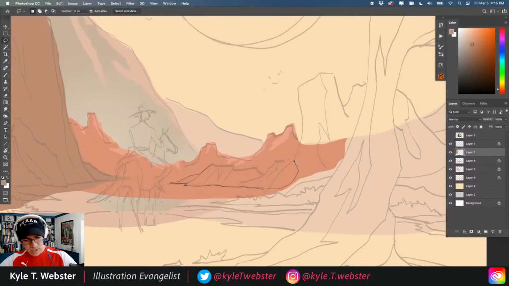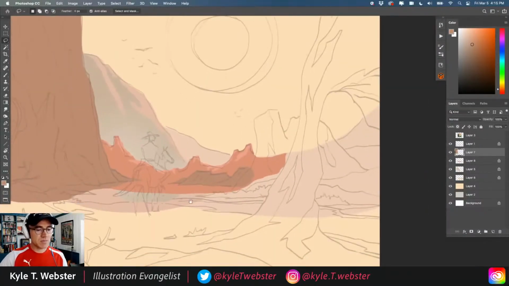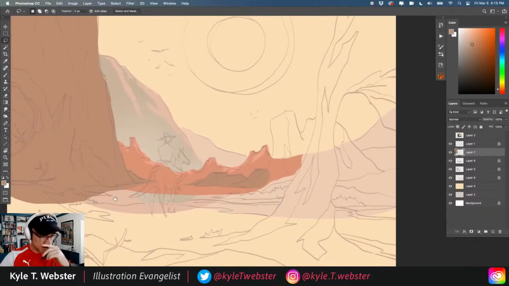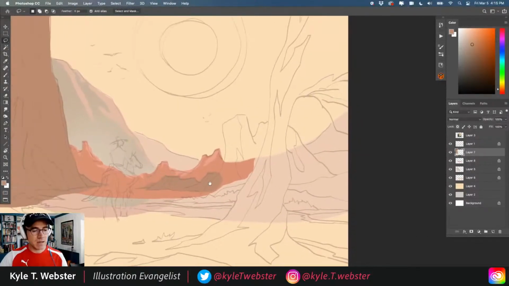Notice I'm not too terribly concerned with following the sketch exactly. I'm just making nice selections with the lasso tool and going for it. You can always modify them later. You can remove parts of the selection. You can add to the selection. Not a big deal, okay? Nothing to sweat there. Nothing to worry about.